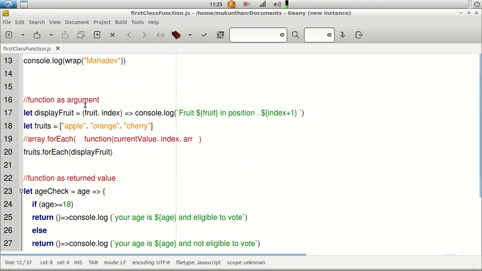Now we are seeing the first concept, function as an argument. We have created another function. It has two arguments, fruit and index, and it will display a message from the fruit value and the index value. Just displaying the fruit name and its position. To the index value we are adding one more, because the index starts from 0. This entire function will be assigned to the variable called displayFruit.